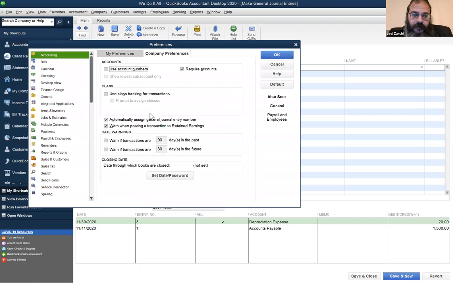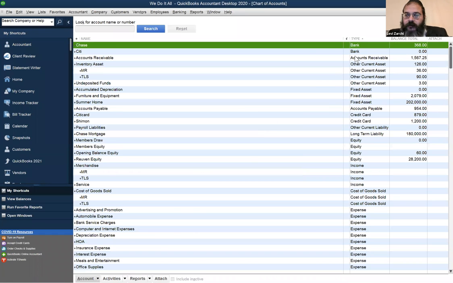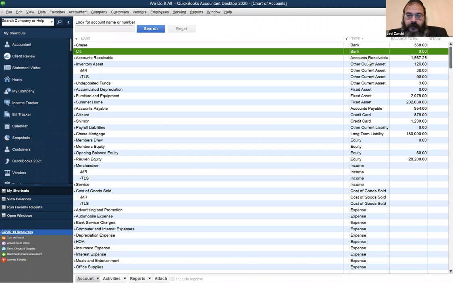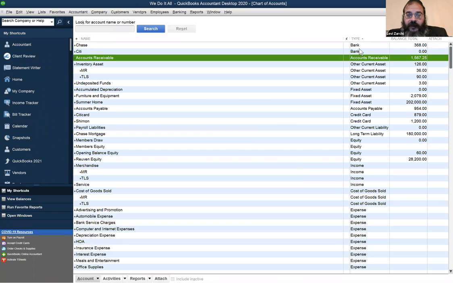Now, the main thing I was getting to is the company preferences. Remember the chart of accounts. We have them listed in order of the drop-down menu. If we go Control A, you'll see it's by default sorted by type, which will give you the balance sheet accounts, which are the permanent accounts, on the top. And you have them in order of liquidity. So if I go Control A, you'll see the bank accounts, that's cash. Then is accounts receivable, that is also convertible to cash. It's not cash yet, but you will get cash for it.